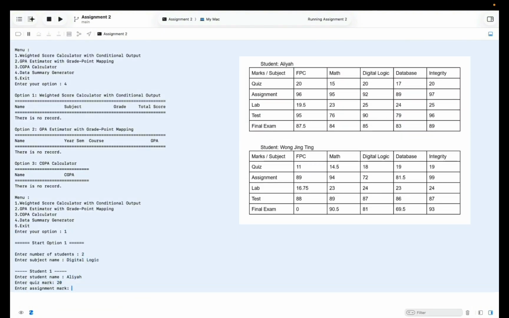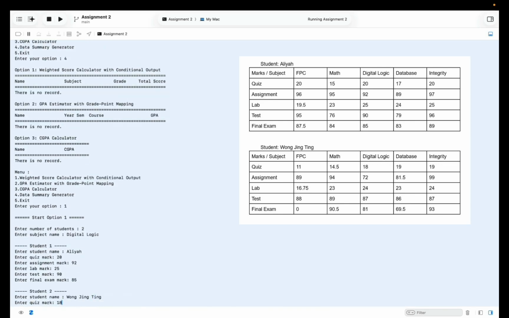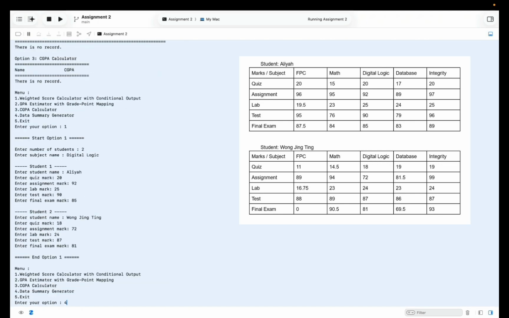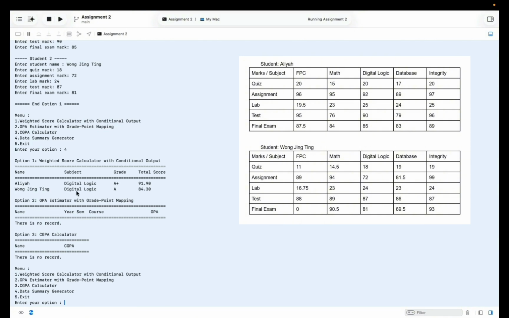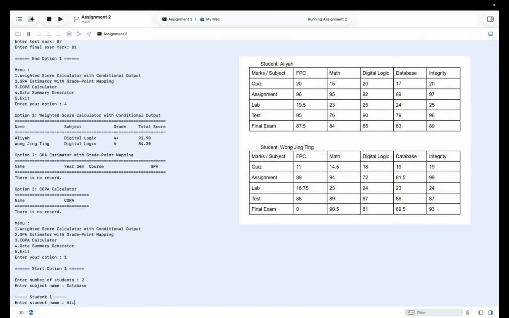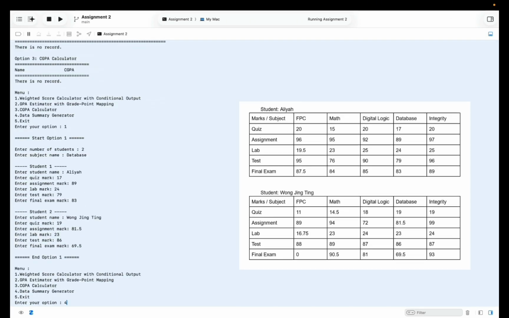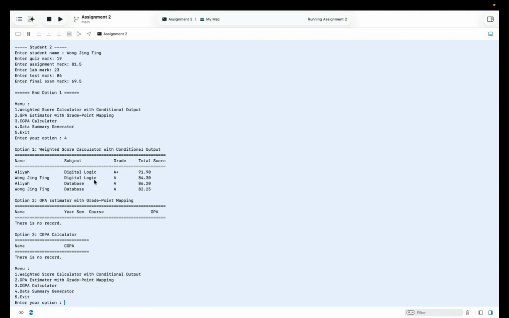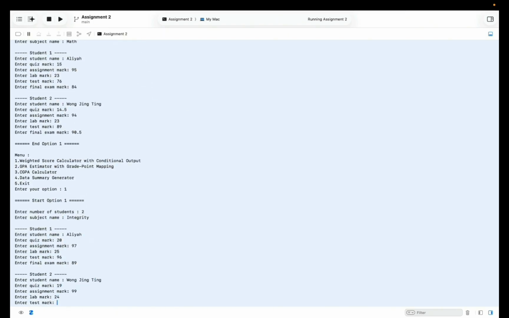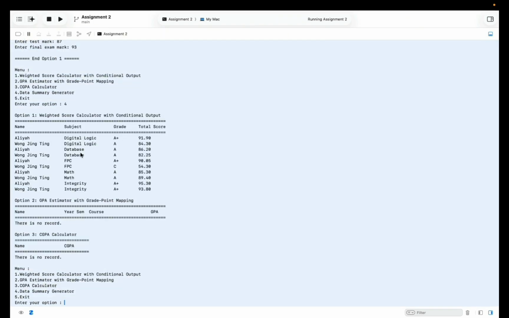Enter 1 to enter data. For the table, enter each assessment mark for digital logic of 2 students. We can see there are 2 rows of data in the table for digital logic of Alia and Wong Jingting. Enter 1 again to enter each assessment mark of database for 2 students. Since we open the file in append mode, we can see the data of database is under the data of digital logic. Continue to enter each assessment mark for other subjects following the table. Now we can see there are 5 subjects of grade and total score for 2 students in the table.